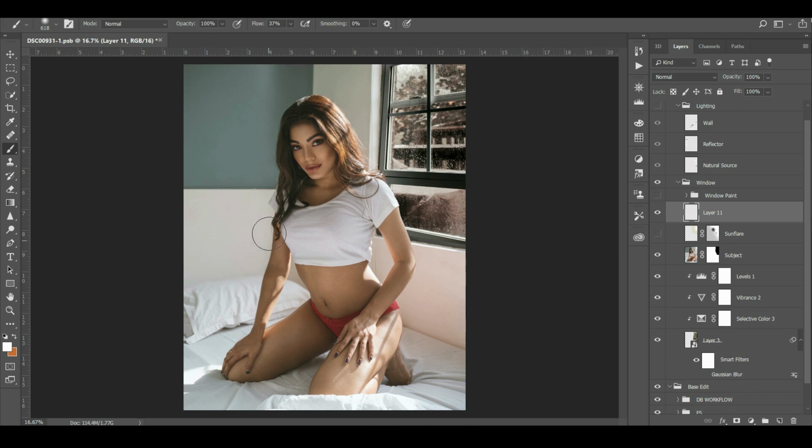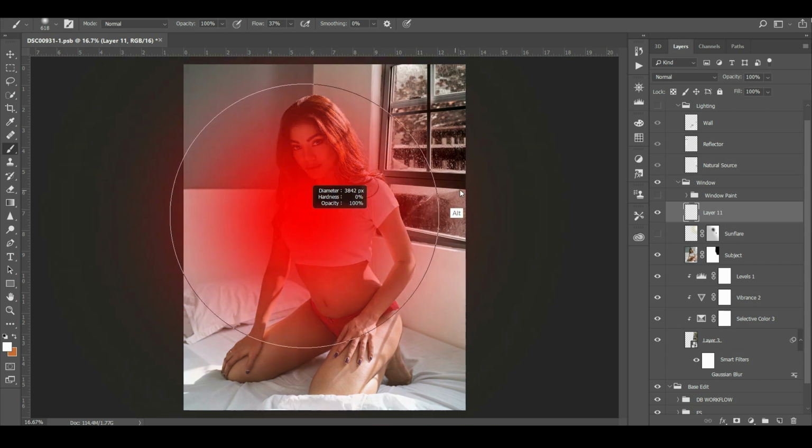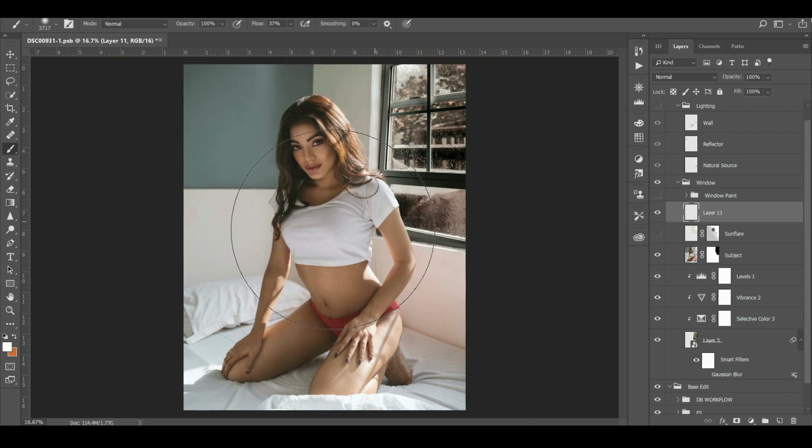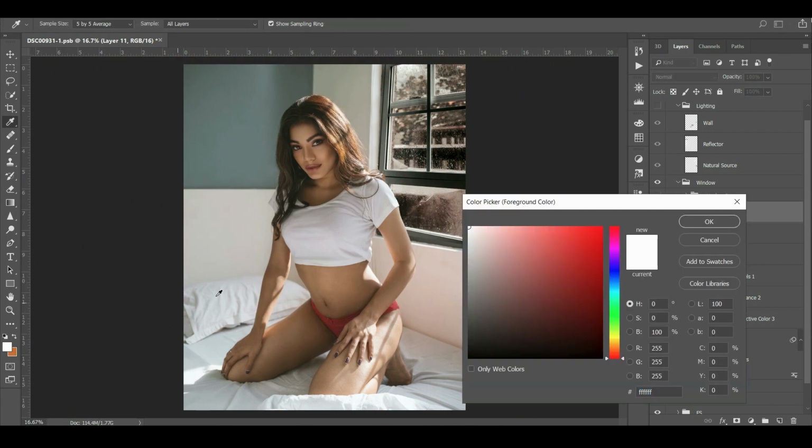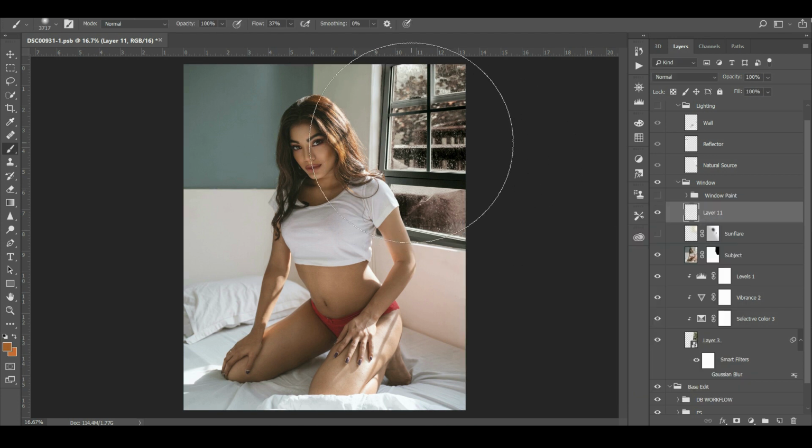I have chosen the brush using the B key on my keyboard and maxed out the size of the brush. Then I will go to the foreground color and choose a color which is close to a sun's color, that is around orange, a dark shade of orange. Then my flow will be around 100%, everything maxed out. Then I will brush one point on the window.